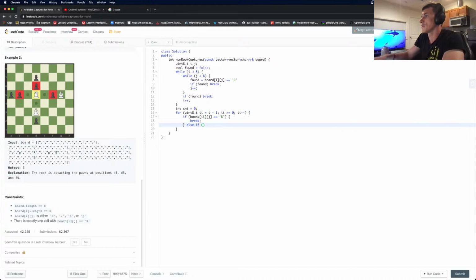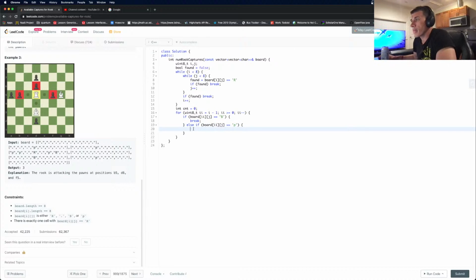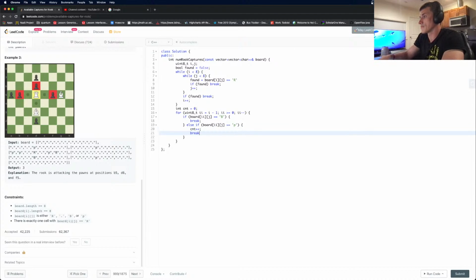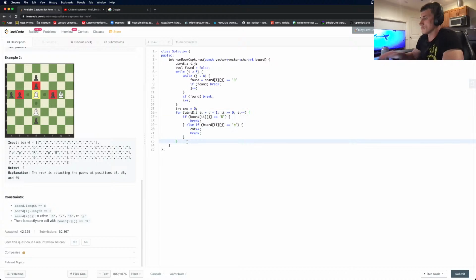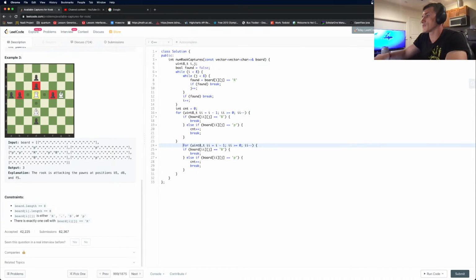Else if board[i][j] equals P, we say count plus plus and then also break. Now we repeat this 4 times. So then we might consider doing some refactoring here, although it is maybe not necessary for an easy problem. Less than 8, i plus plus, same thing, right?